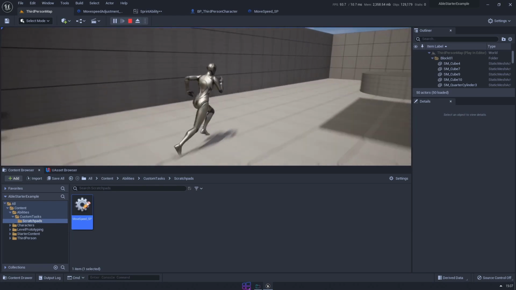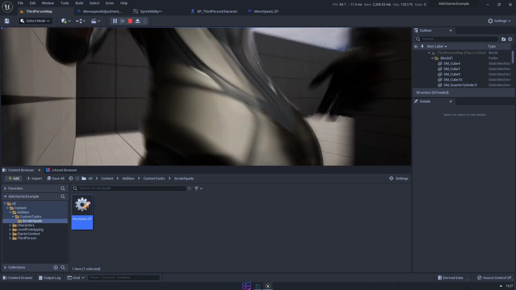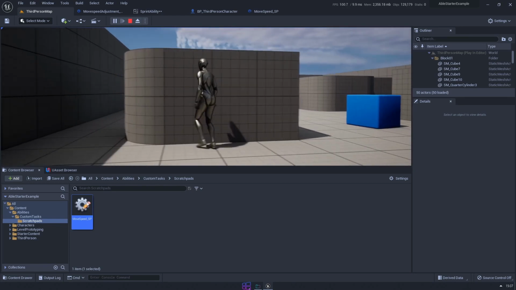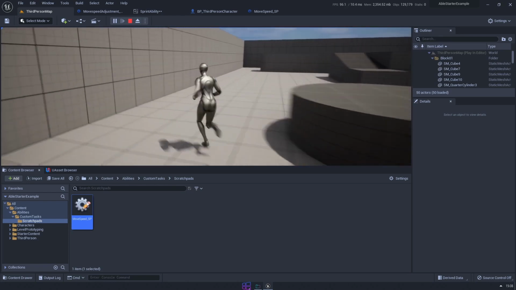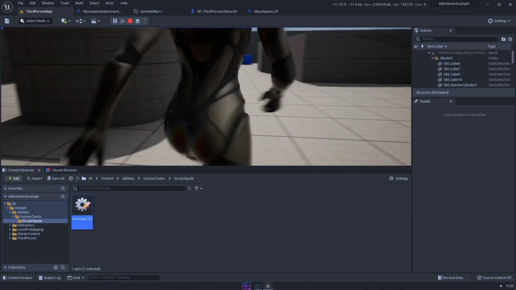So if I had another active ability, like I had a pair of pistols and I was shooting a gun, I could now do that and sprint at the same time. If sprint was an active ability, I wouldn't be allowed to use the other one because you can only have one active ability.